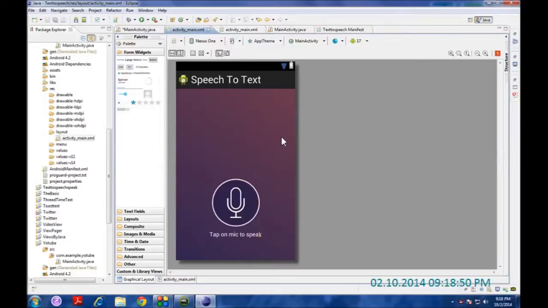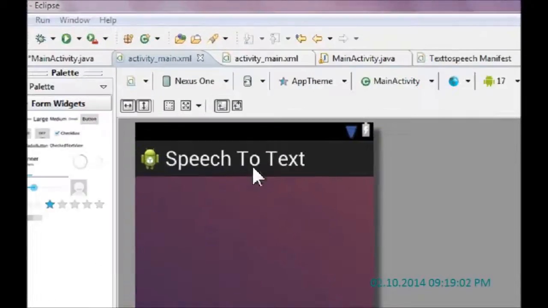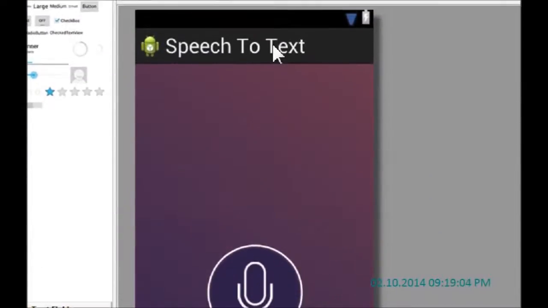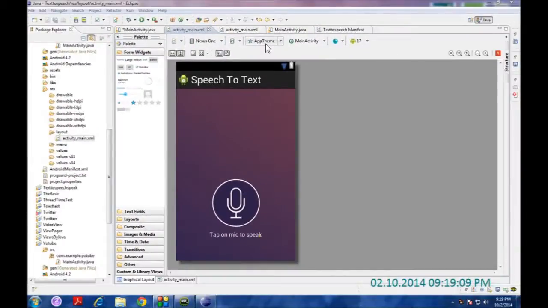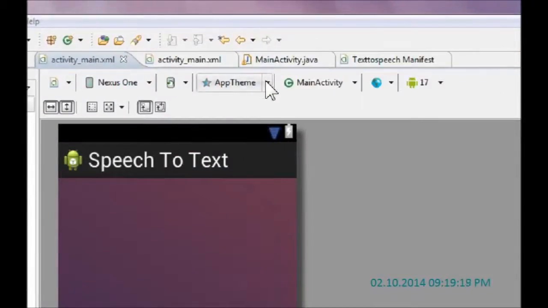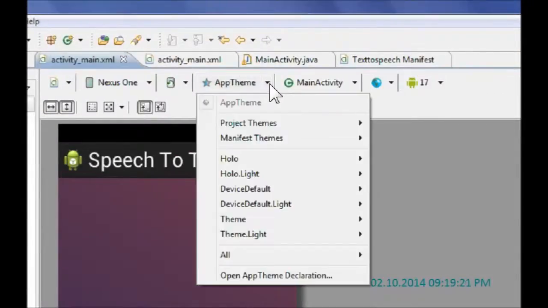I have this application called speech to text, and here you can see the action bar, which is this bar, and the status bar are visible to the user. What I'm going to do right now is set the application theme to allow full screen for the device on the current activity. For this I'm going to this menu that says app theme. Click on the drop down button and you will see a list of options.